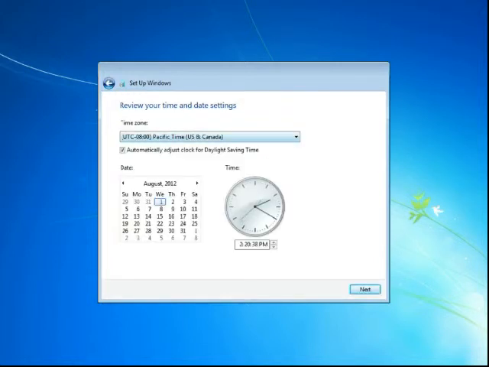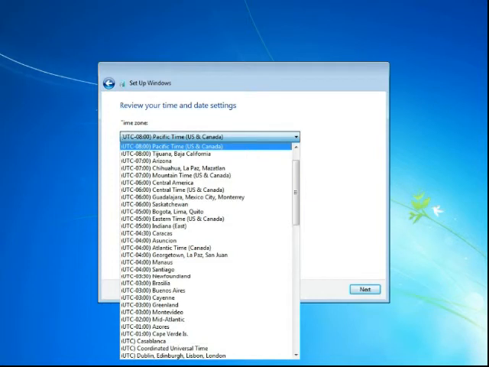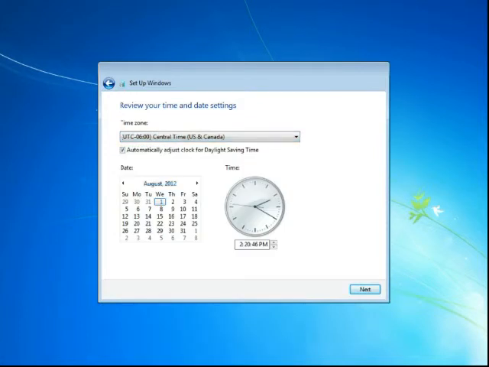Okay, so we'll set up our time here, and we're going to go in Central, and not Central America, but Central Time US and Canada, UTC -6. This second blank that you can click here is to automatically adjust the clock for daylight saving time, and I would suggest leaving that checked. Check our date, make sure it's correct, and our time, make sure it's correct, and hit next.